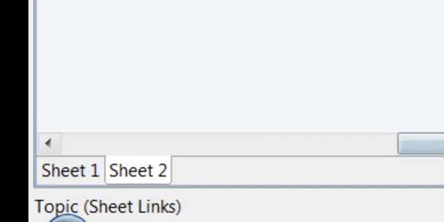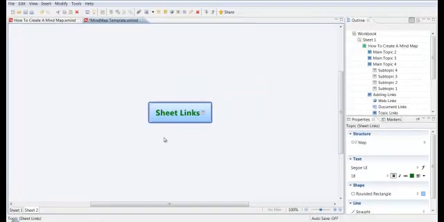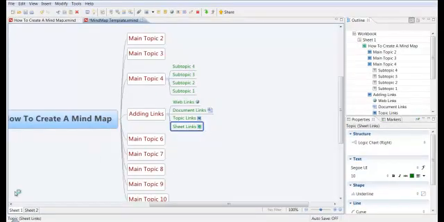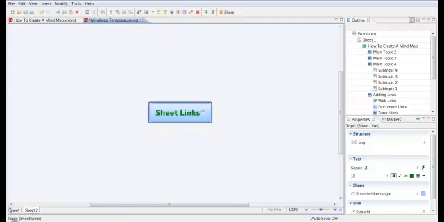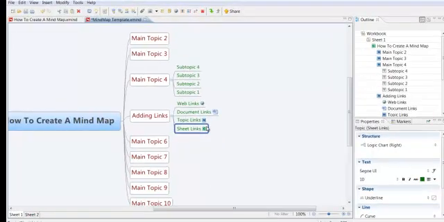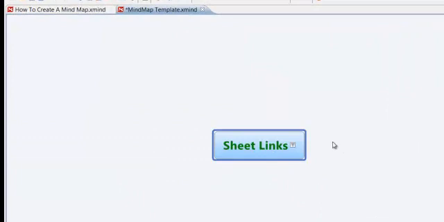Alright, so let's go back to our mind map. So when we test this, it should automatically go to sheet 2, which is right here. Okay? So when I click it, boom, it takes me to sheet 2. So why is this cool? I'll tell you why. Really simple. Let me go back to sheet 1.